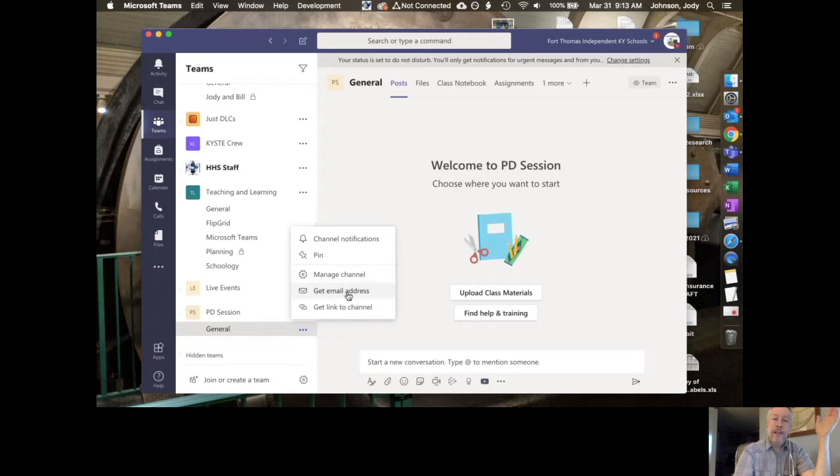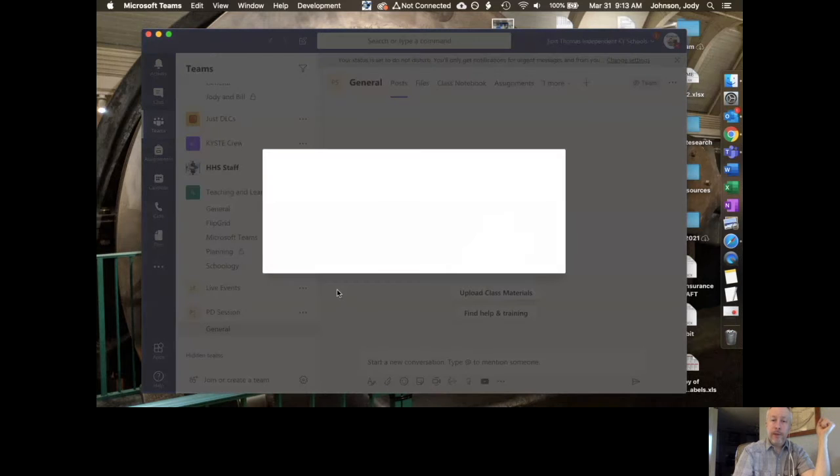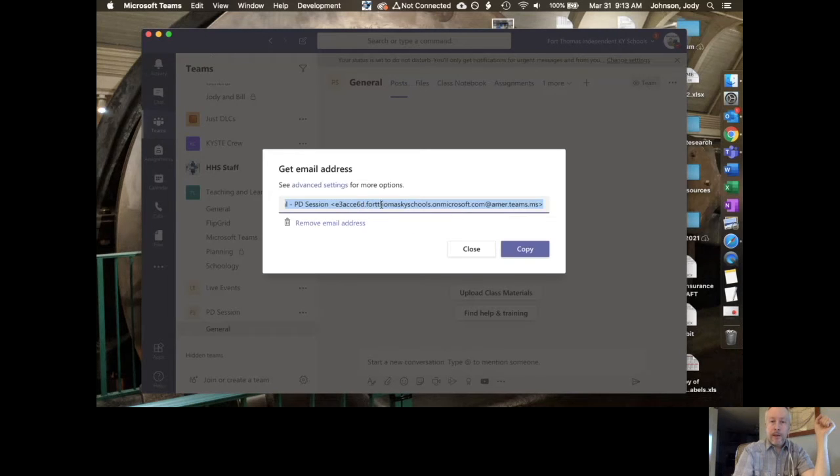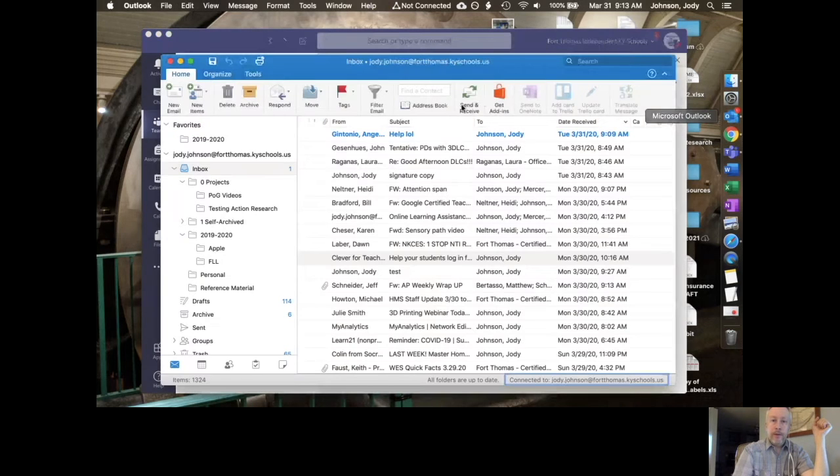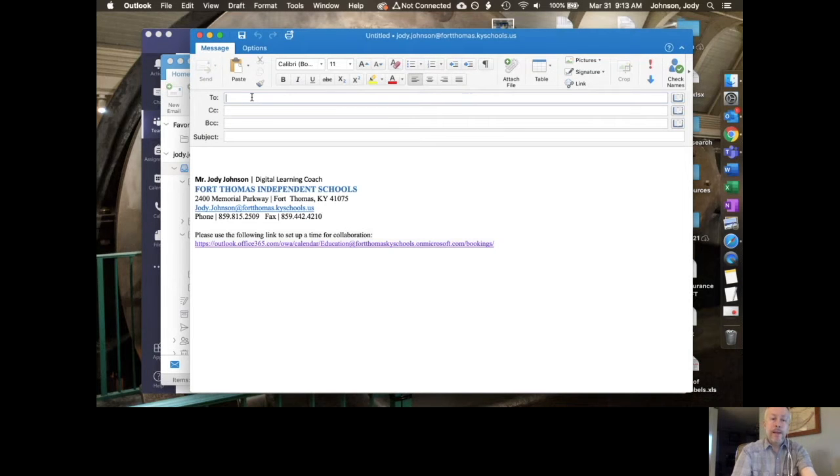Another option here is get email address, which is kind of unique, because if I get an email address, it's going to generate this really long, useless looking email address, not something that's going to be memorable. But I do have the option of copying it here, then going into my email and pasting that email address. Again, not something I want to try to remember, but I could copy and paste, and I could store that somewhere else for later if I wanted to.